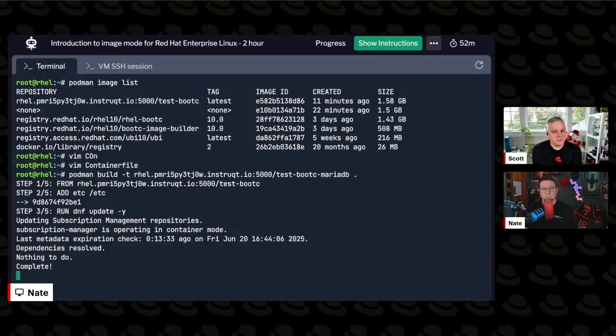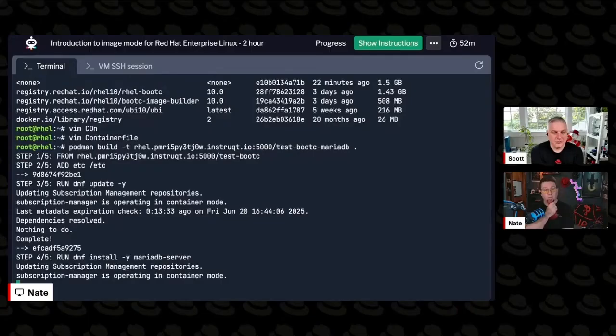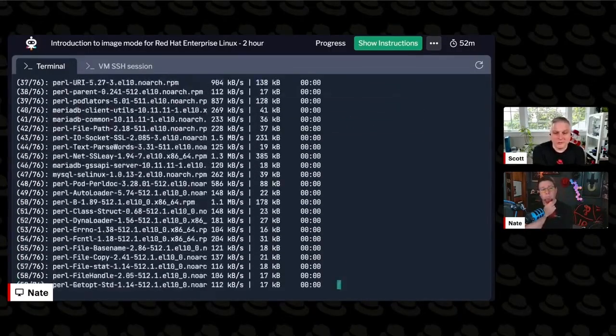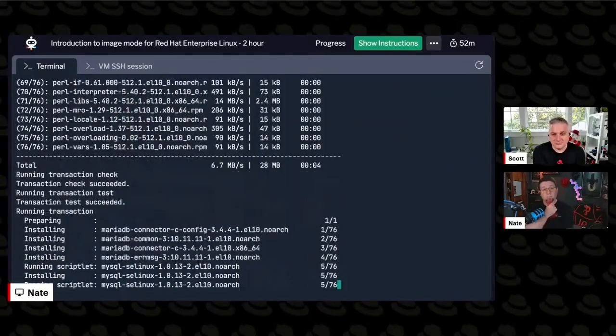So my solution to that problem would have been slightly different, Nate. I would have said, build a MariaDB container and run that on top of your image mode image. You could do that. You could.